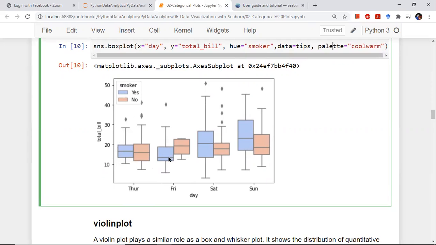On a Friday, the distribution looks kind of similar, but the total bill paid by smokers is less than the total bill paid by the non-smokers, because this pink box is slightly above the blue box. But the situation reverses on a Sunday. On a Sunday there are a lot of smokers, or maybe people prefer smoking over non-smoking, because the blue box is way bigger than the red or pink box. The blue box means the customers who are smokers.